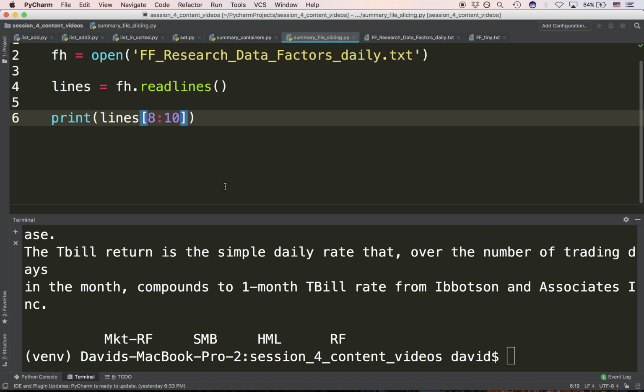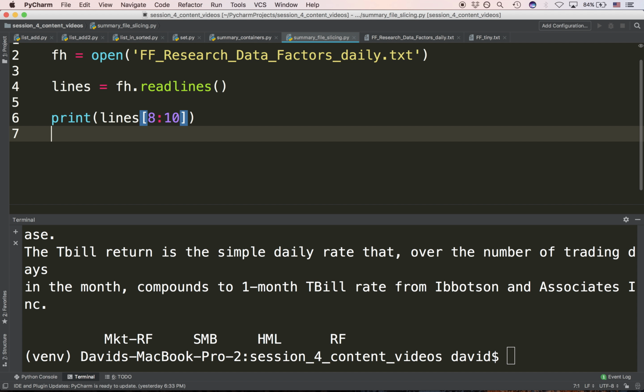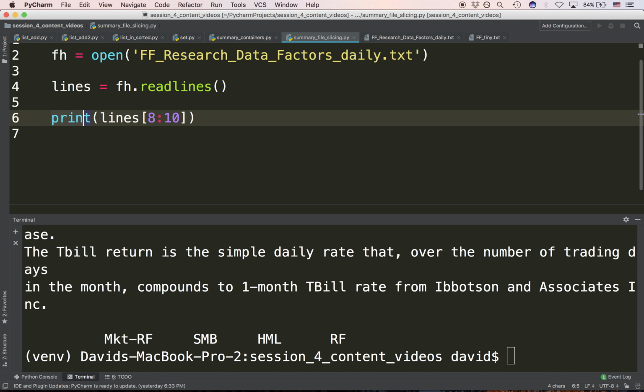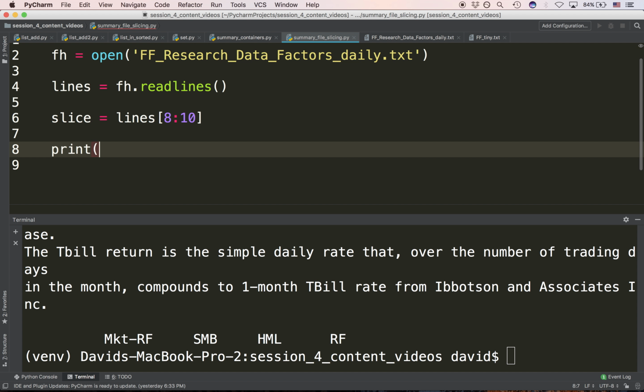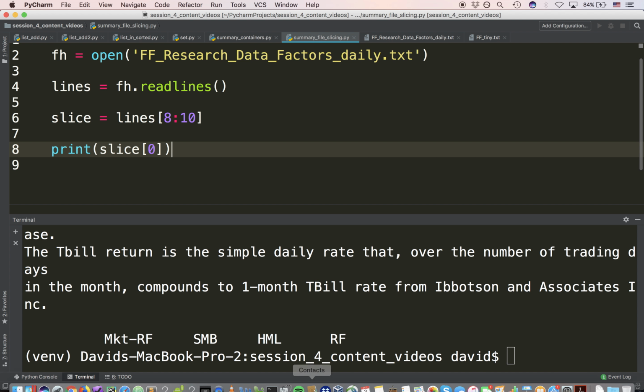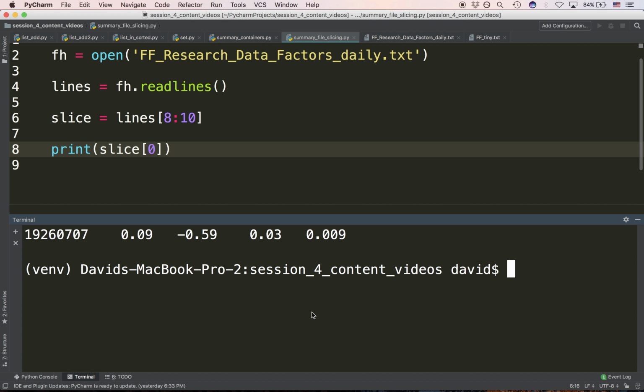Now, how can we find out what's in this slice? If it's a very big slice, then it might not be that easy. What we could do is assign to a slice and then just print the first item of the slice. In doing that, we can see the first item in the slice. We can also print the last item in the slice. And it looks like we got what we wanted.